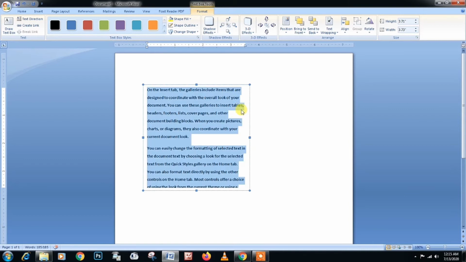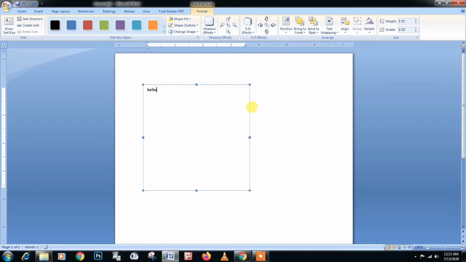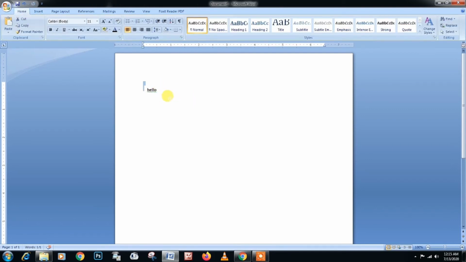So if I write hello, I mean if you want to write other words outside the text box, it will consume that space because the text box is there, it's just that there's no outline. So you need to resize the text box or the shapes first, and then write in the text. You still following me? Okay, let's go to the next step.